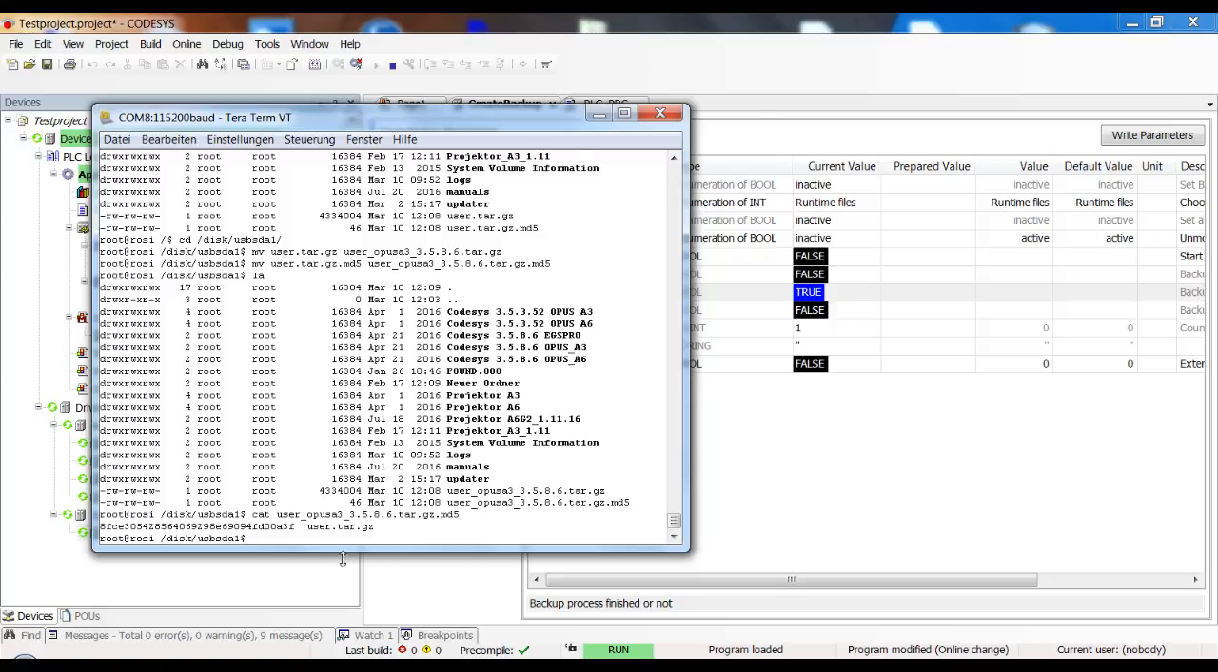the file name is also written. So this needs to be changed as well. I don't really want to do this now. You can do it with the vi editor in Linux, but it's much easier to do it in Windows, where you can open the MD5 file with any text editor and just substitute user with user underscore opus A3, or underscore opus A6 if you're working with the A6, underscore, and then some kind of version. It can be the Codesys runtime version. It can also be your project version.